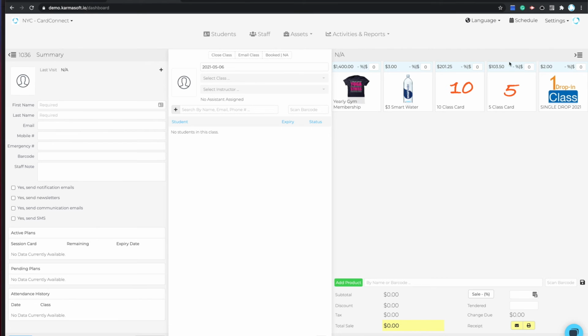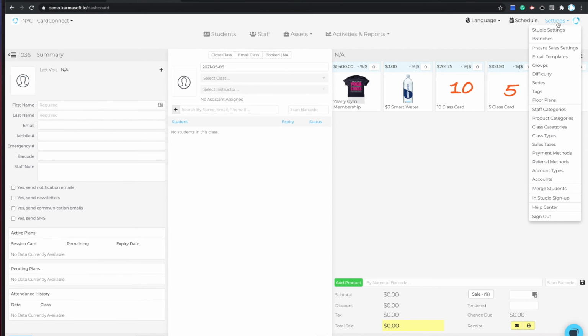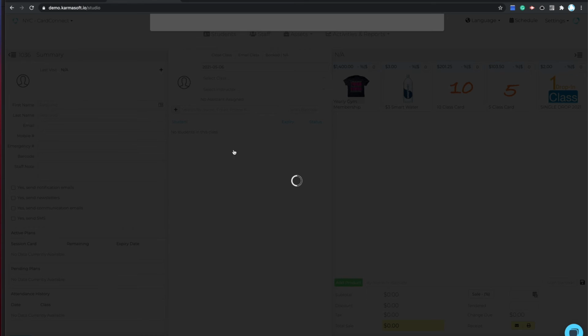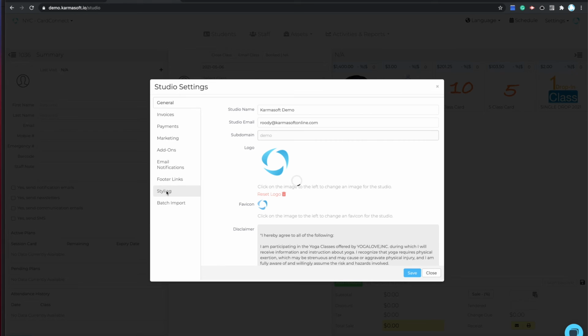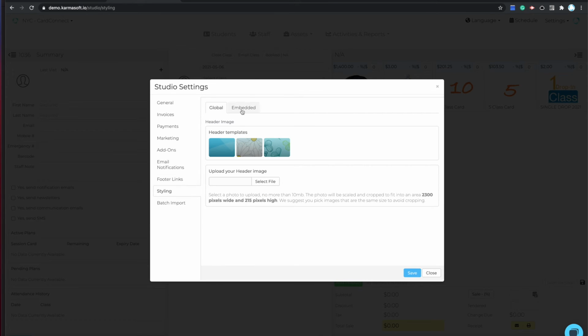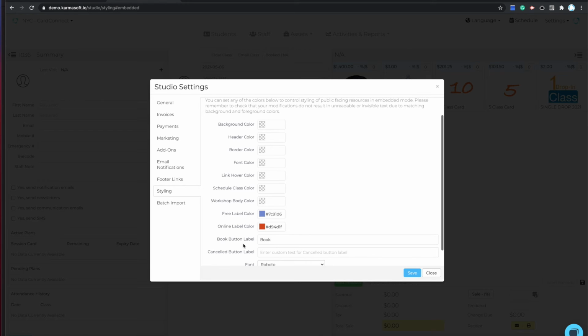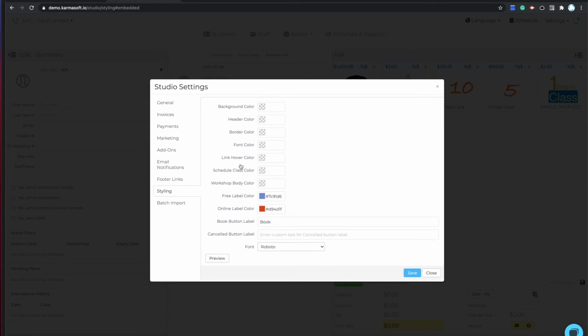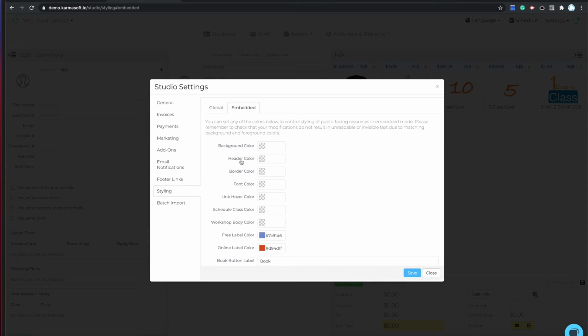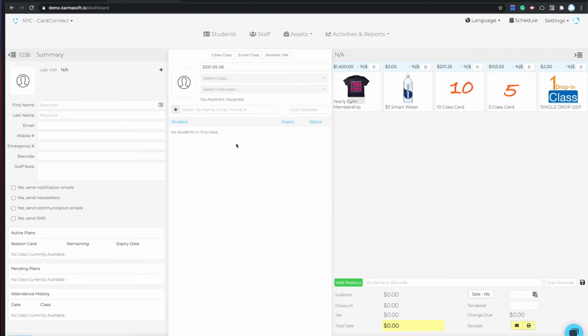No. So the question was, can we customize the background and other stuff on the app? And that's no. If you go to Studio Setting and you go to Styling, any styling changes you make here are only for your embedded element and do not pertain to the mobile app. So you have to make sure that's just for your embedded element. The mobile app is fairly consistent. What you could control is the images that you upload.